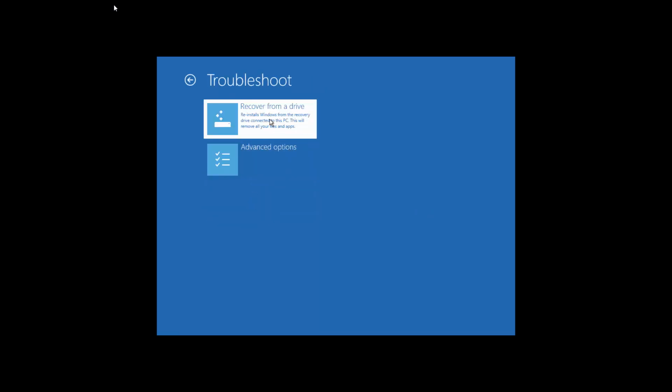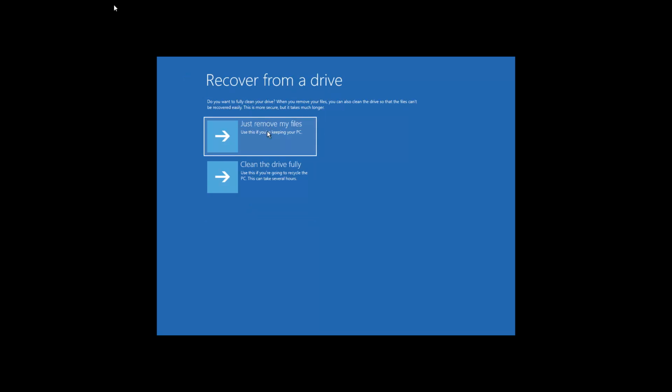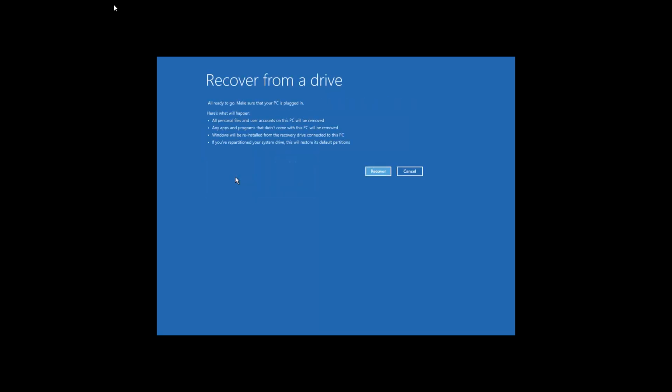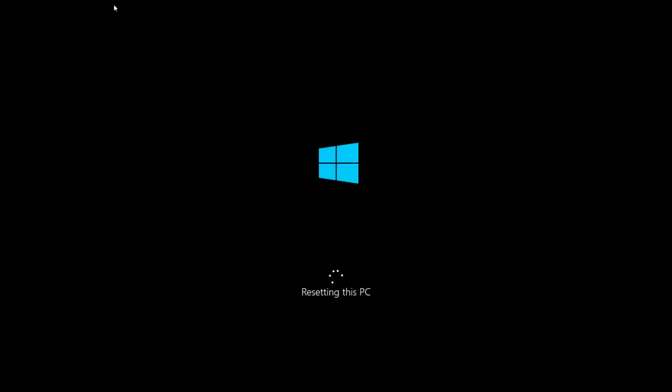And then recover from a drive. Now we suggest using this option, clean the drive fully, which basically helps in case there are any issues with partitions, etc. Providing you've backed up all your files on all your drives and partitions, then click on this. So it will completely reset your computer, all partitions, even if it's a blank hard disk. It should install Windows 10. Okay, click recover. And then it'll take time.